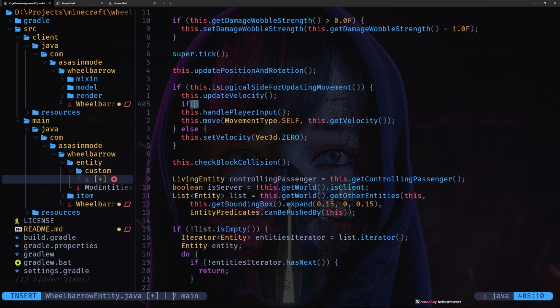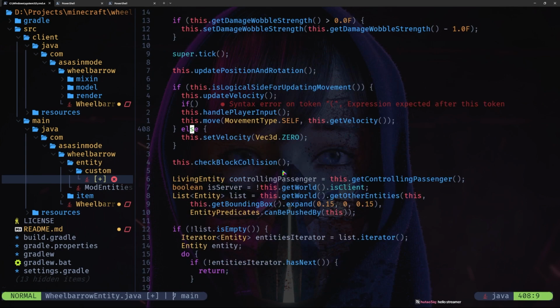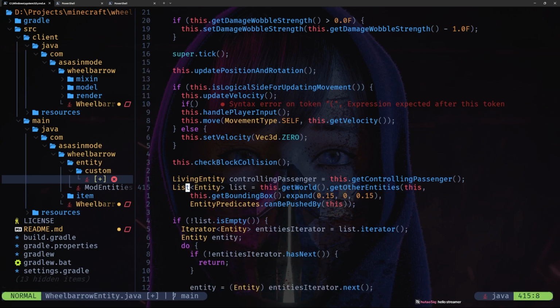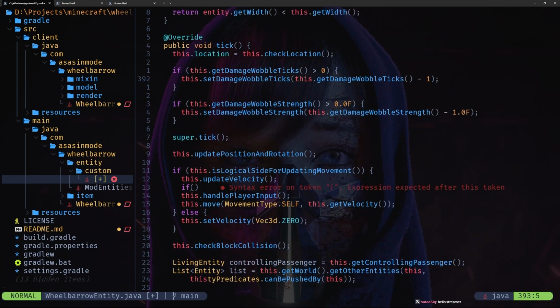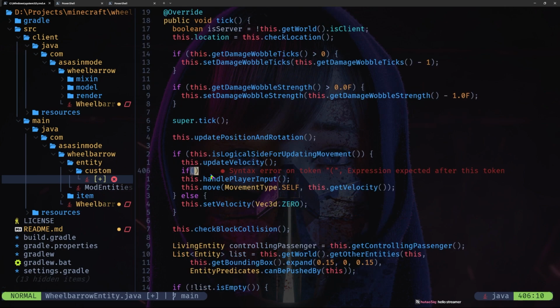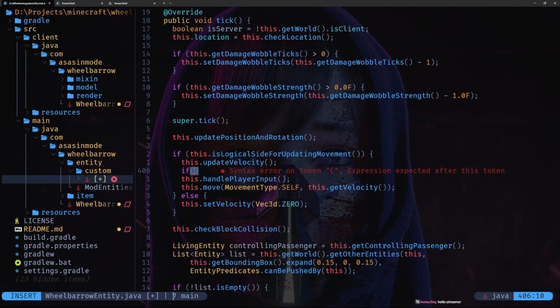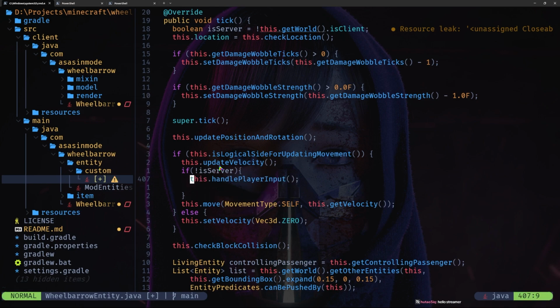If... Something about client. Okay, this get world is client. If is server, so let me move that. That has to be done. If not is server, then we do this.